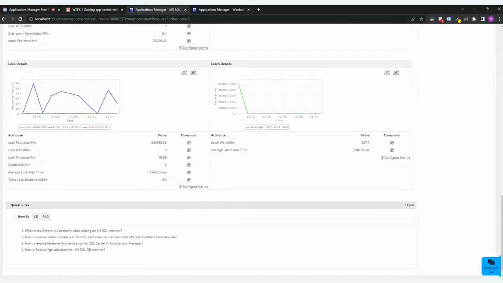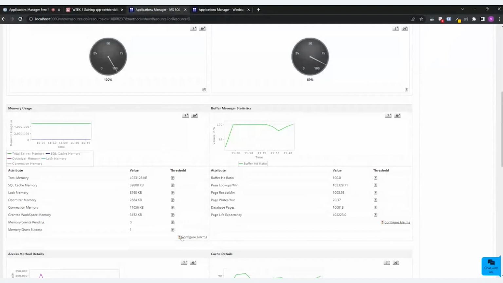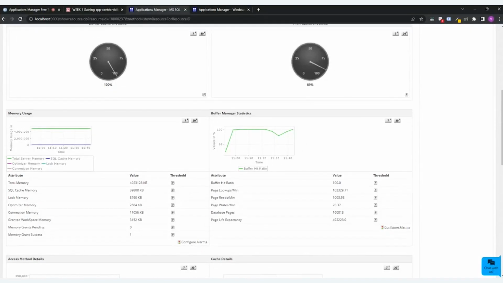In case you want to view a 7-day report for memory usage, per se, you can just click on the 7 tab and you can view the 7-day report for your memory usage. In case you want to configure alarms or set thresholds, you can click the option here and you can configure the same for each and every attribute.